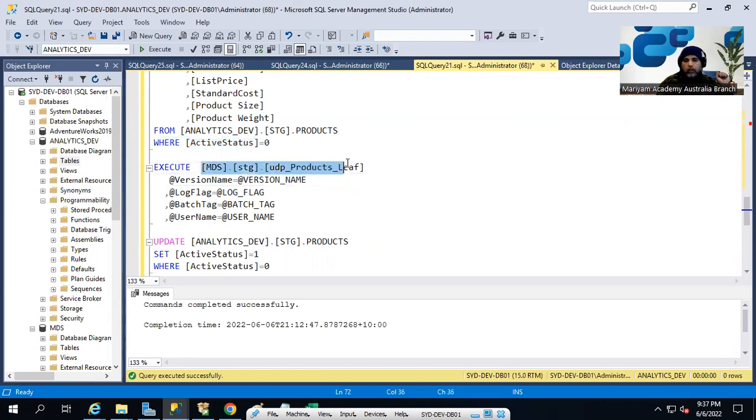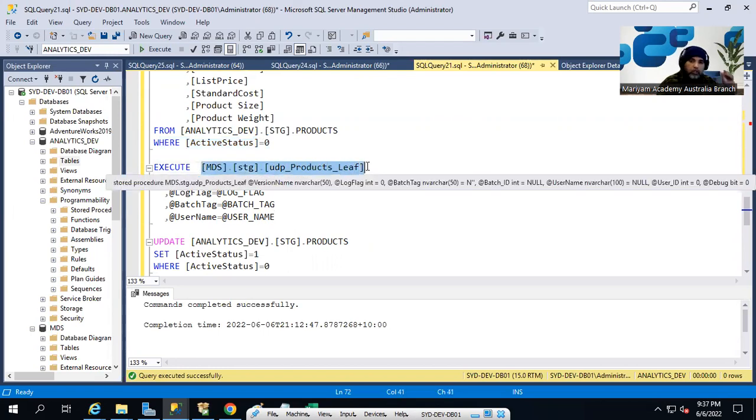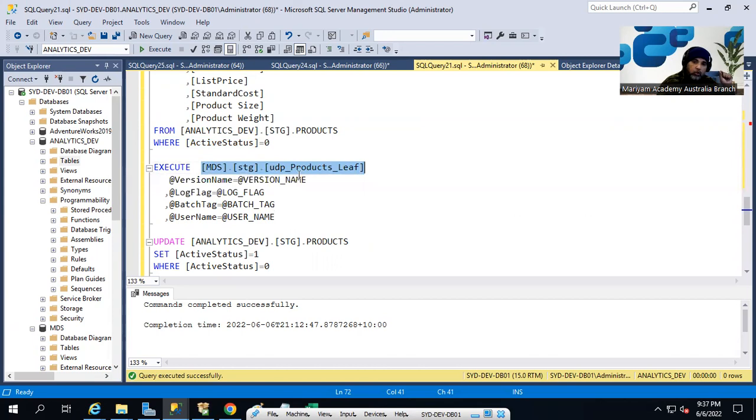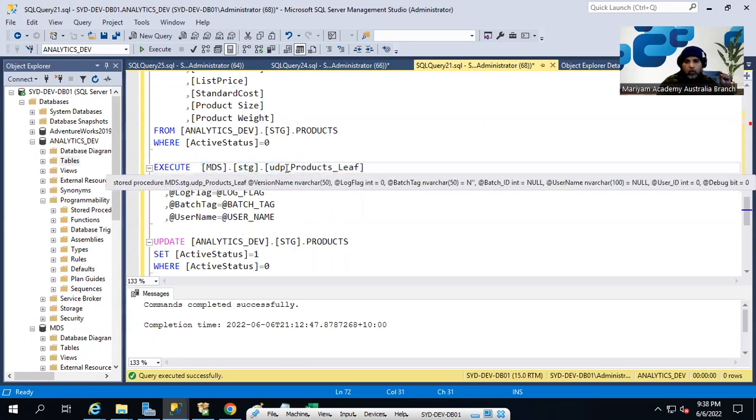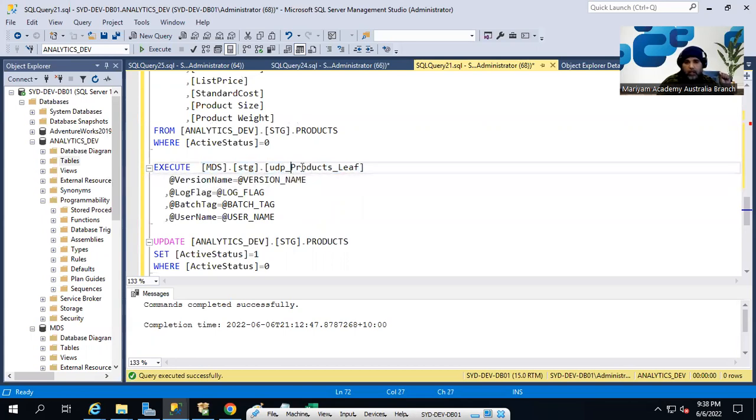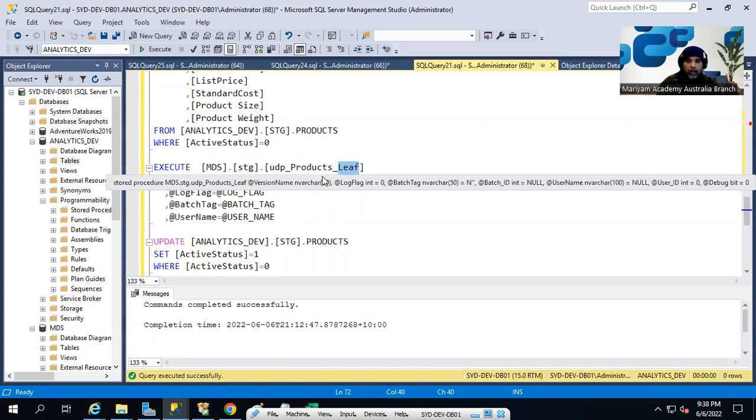Next, we are executing the stored procedure, because every entity has its own dedicated stored procedure given by MDS, which we can use to load the data into the corresponding entity within the model. So you can see we have the UDP, and the syntax is pretty clear. We have UDP and then the entity name, and at the end it refers to the leaf, because the entries we are loading are on the leaf level.